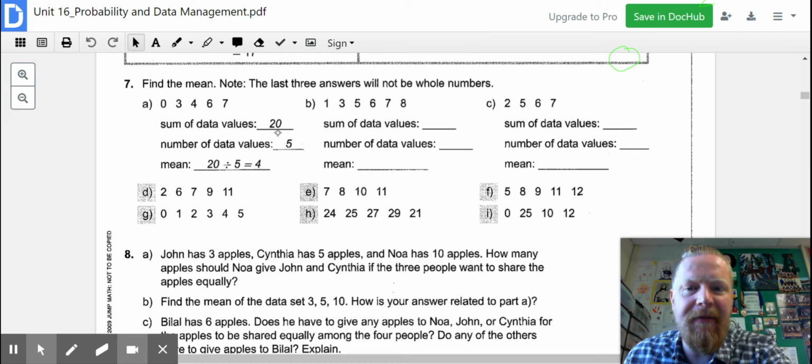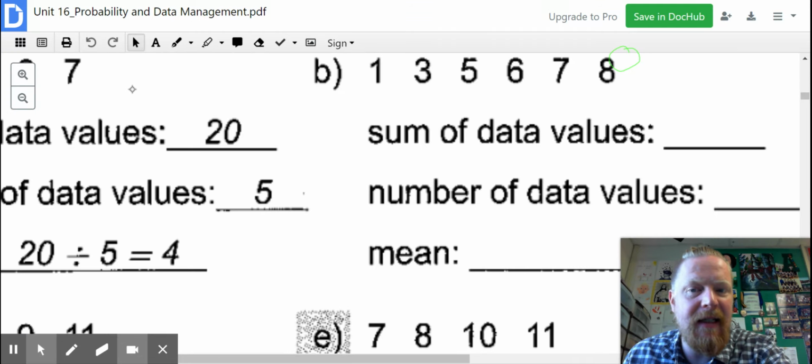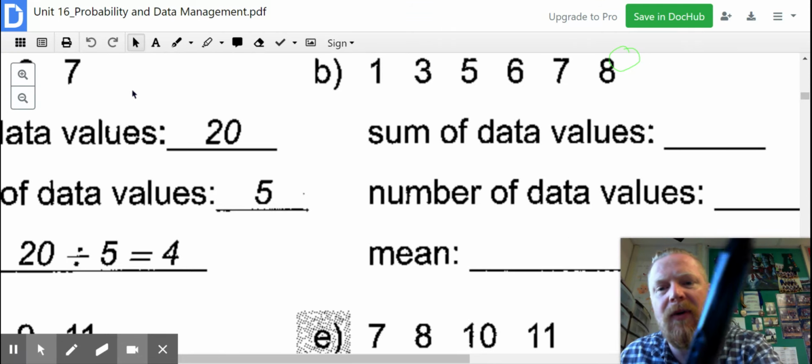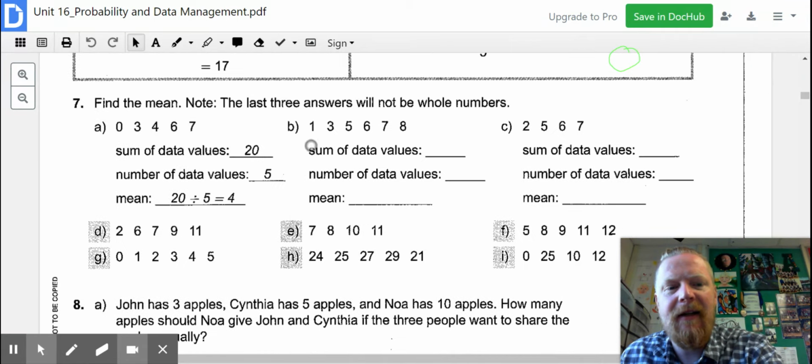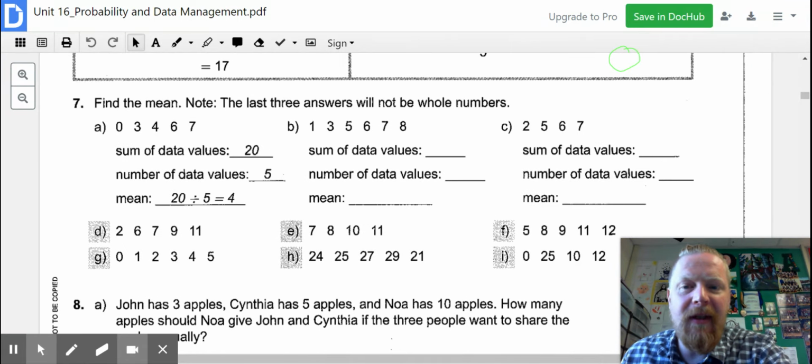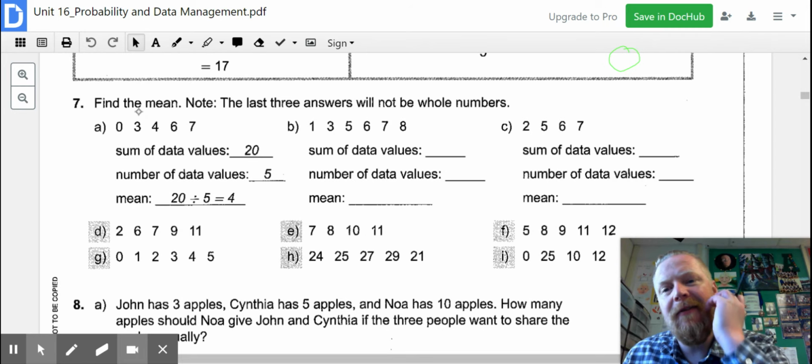The sum of the data values is 20. So if I add up all 5 numbers, I should get 20. Well, 3 plus 7 is 10, 4 and 6 is 10, so 10 and 10 is 20. That checks out. The number of data values is 5. They're counting the 0. 0 is one of our data values. Okay, so there are 5 different values, so 20 divided by 5 is 4. The mean, or the average of these 5 numbers, is 4.